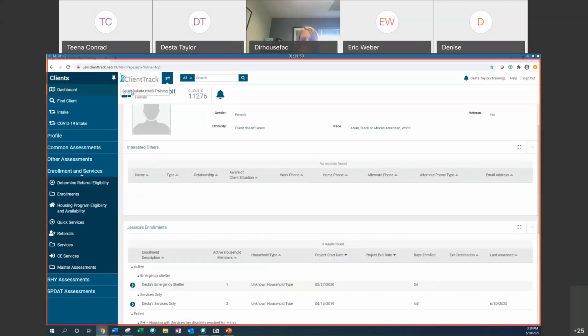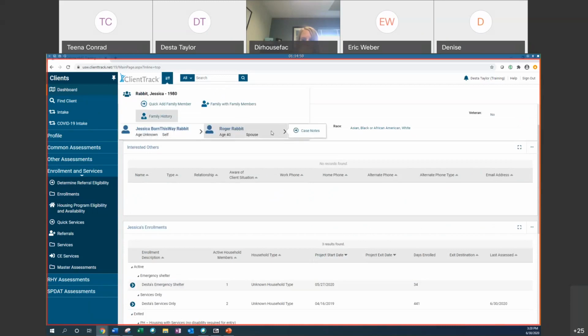If we click up here, we're going to be able to see that Jessica does have a partner, Roger, that's staying with her, and we'll be able to manage that household from here. If we needed to add family members or see the family history, we are able to do that up here as well.